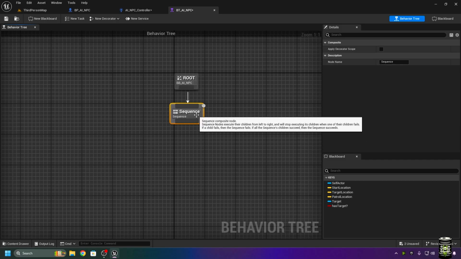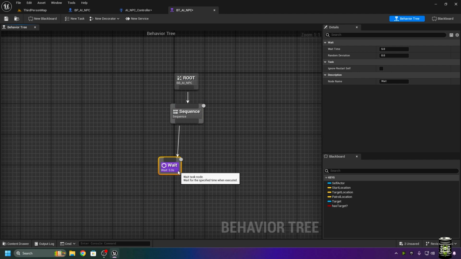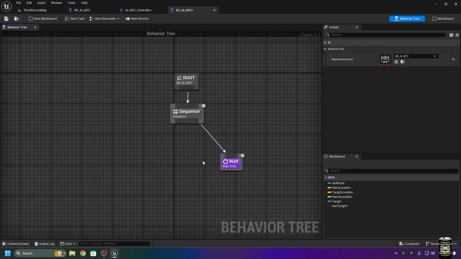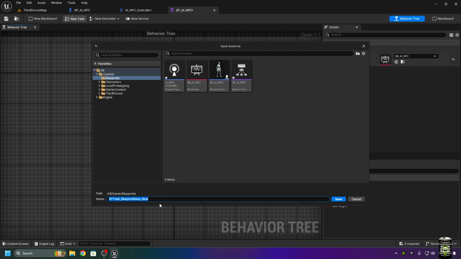Back in the editor, let's add a sequence node and just a default wait node to watch it run. You can see that it runs the wait node and just does it again in a loop. Let's make our own action called a task. Click New Task at the top left of the behavior tree and name it. My task will pick a random point the NPC can get to and move there. So I will call it Patrol Random Point.